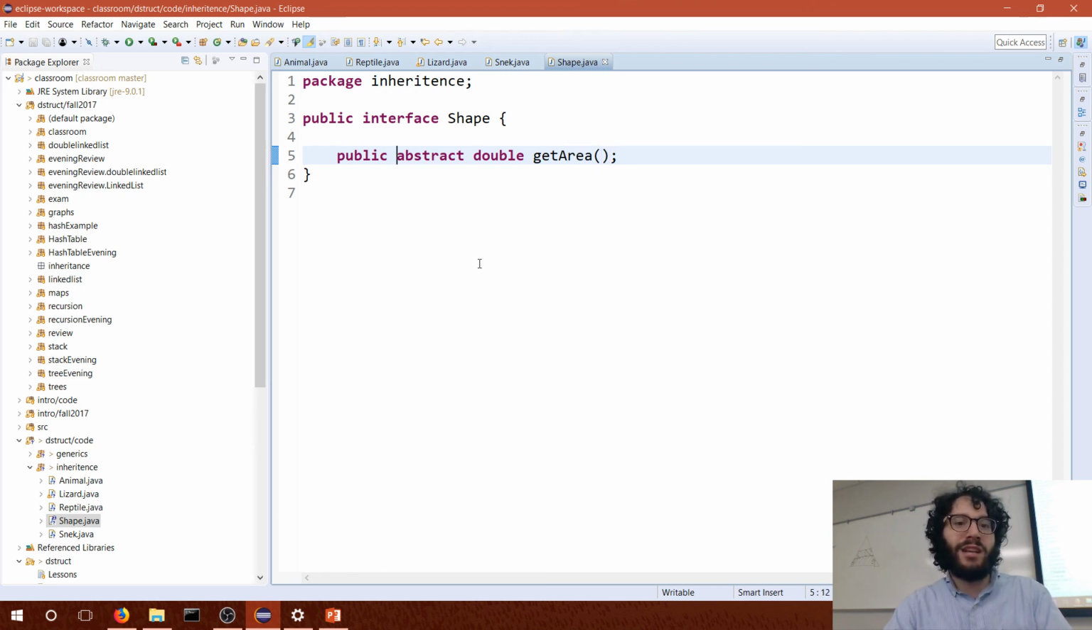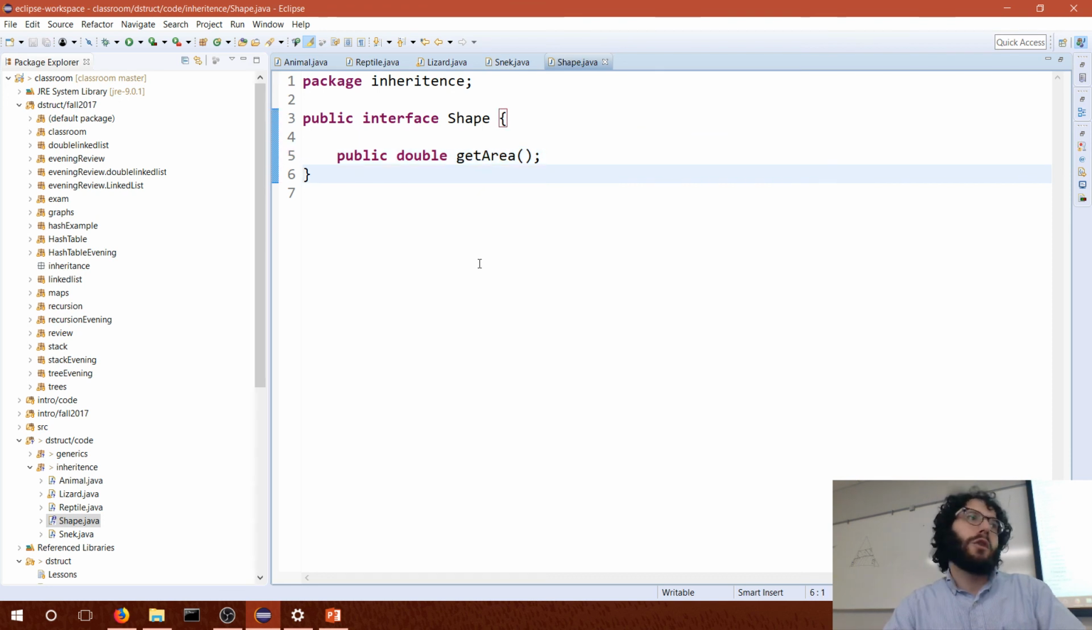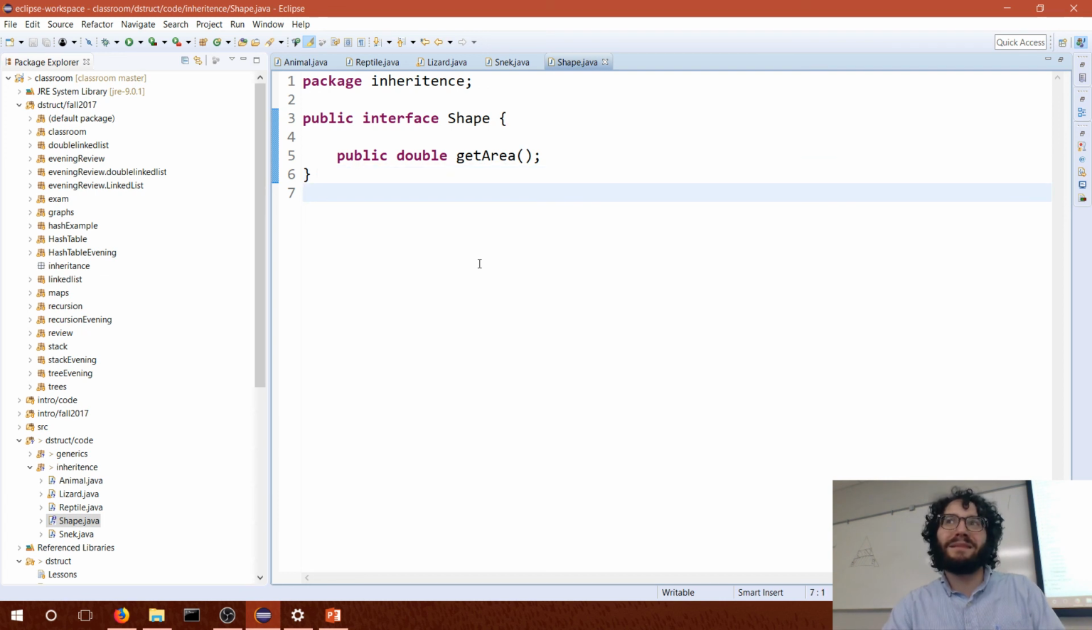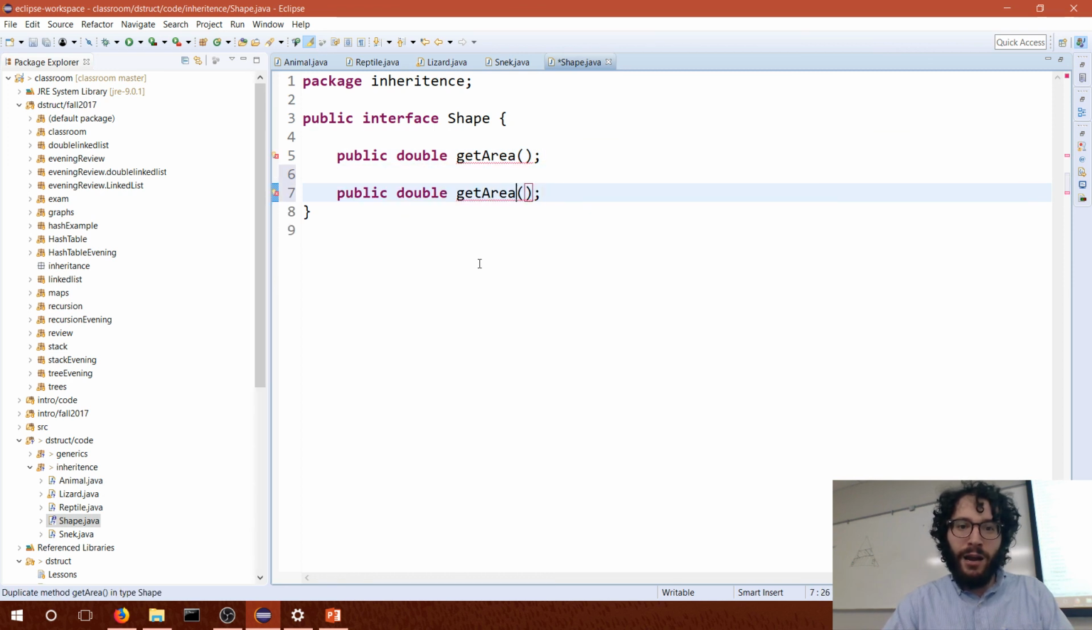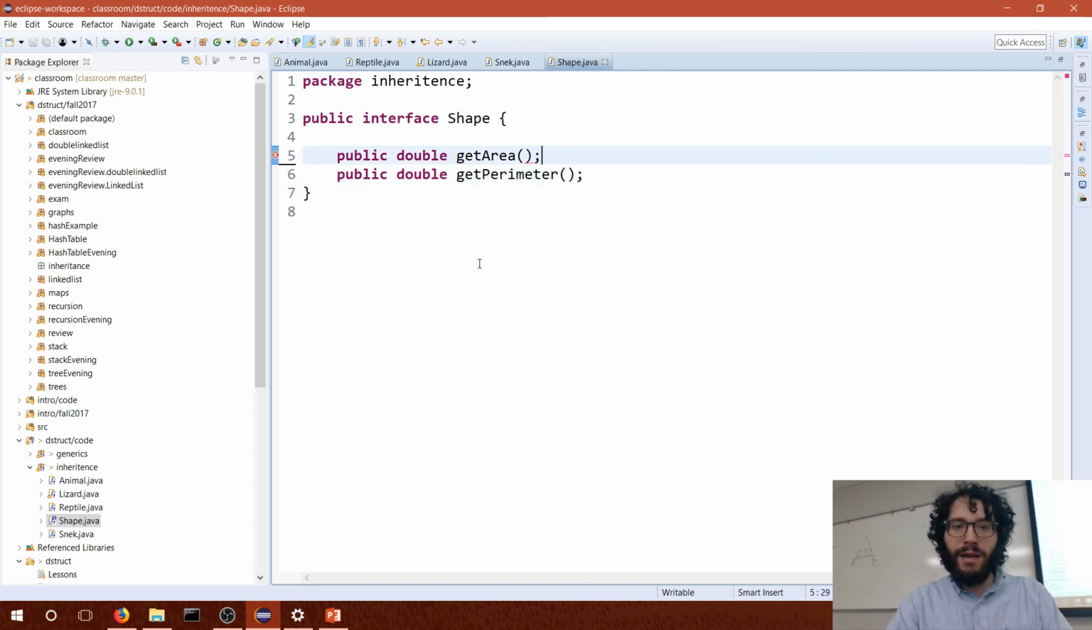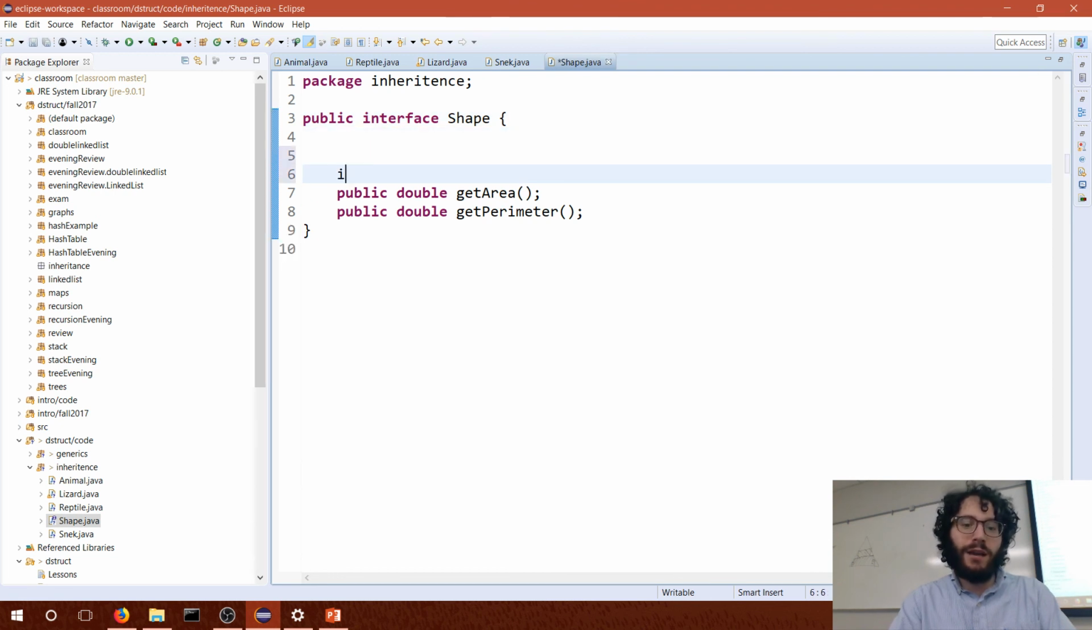Anybody who implements a shape has to define this in order to be considered a shape. That makes sense? How they do it, that's up to them. They could just return 0 if they wanted to, right? But if you implement a shape interface, you've got to be able to define an area, and you've got to be able to define a perimeter. Make sense? Okay. We can't actually add too much.